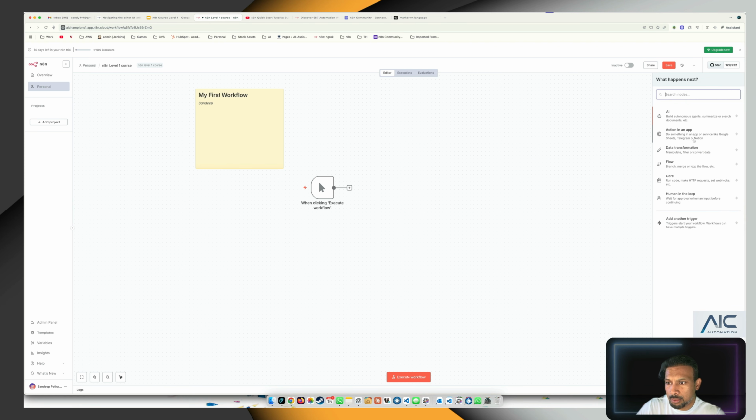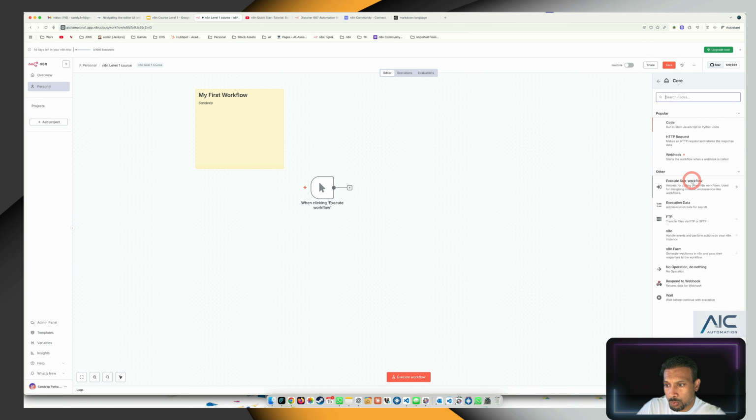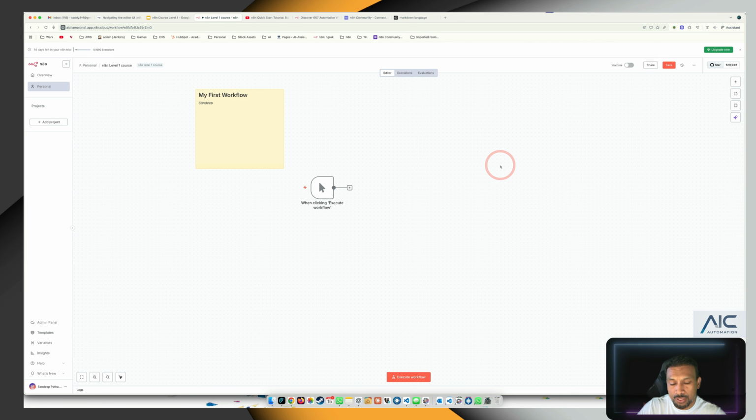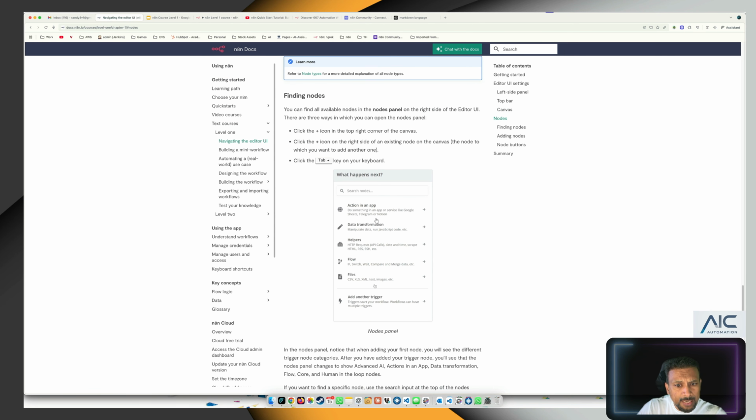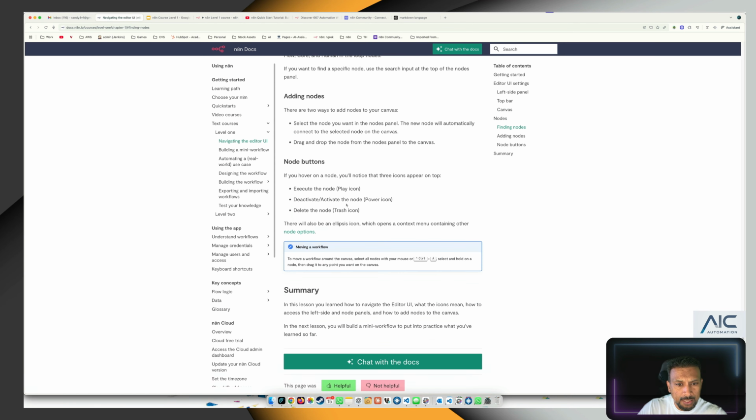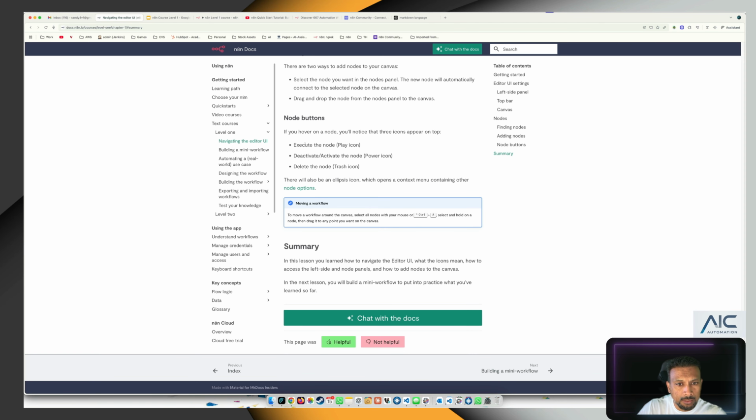Let's go. I showed you the AI agent node. That's one of the nodes. The core nodes, if you go, these are the core nodes, like the code node. We are going to use the code node. We are going to use the HTTP request. We will see this in this chapter. And a cluster of nodes is nothing but a bunch of nodes working together in a cluster. Next, finding nodes. What type of node do we want to find? Adding it, we saw how to add it, and the node buttons, all three buttons. We saw that.